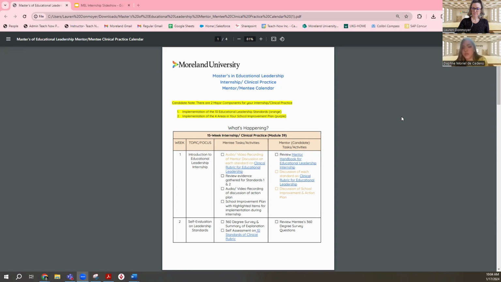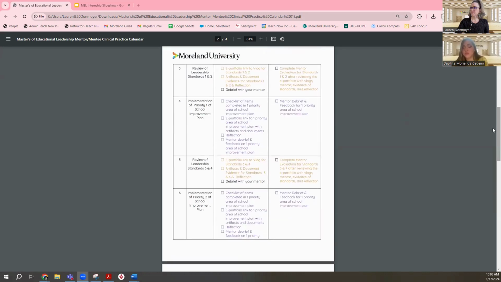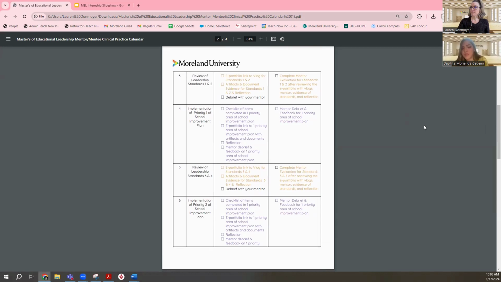There are two major components that are part of this internship. One is meeting the 10 PSEL educational leadership standards, which are highlighted in orange, and the 4 areas of implementation of your school improvement plan. We know that you have been working through your school improvement plan throughout your time here. And at the end of each of your modules, you have also worked on pieces that can either provide evidence for meeting the 10 PSEL leadership standards or as part of your school improvement plan.